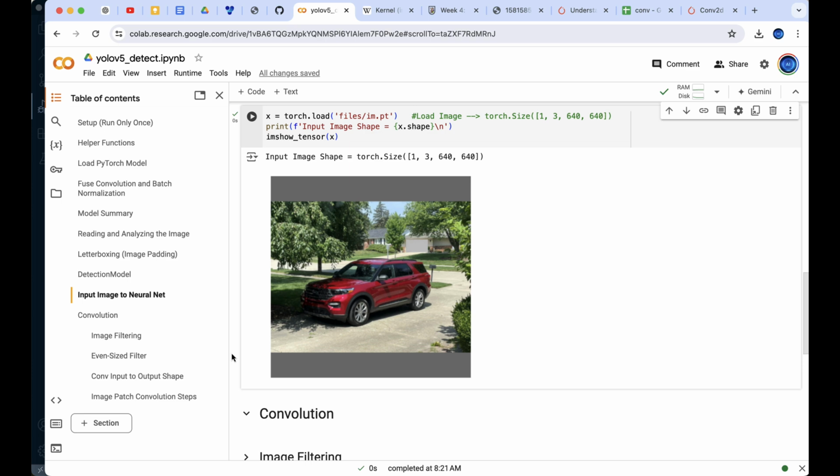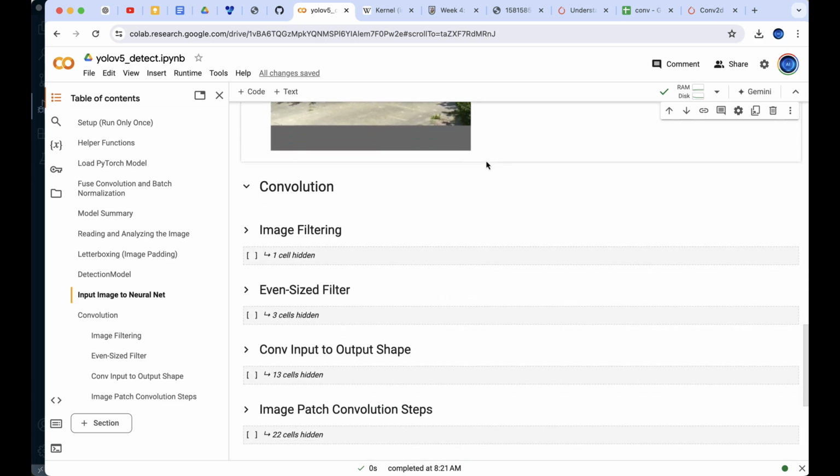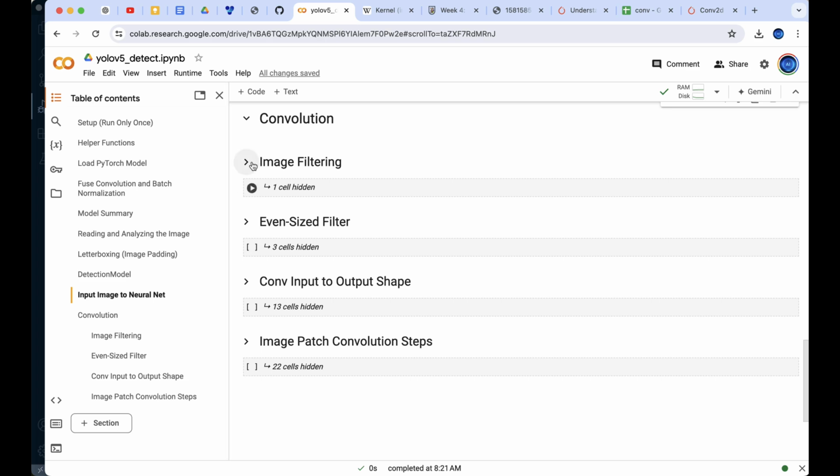And this is nothing new, just doing a quick recap of our input image to the neural net, which has 1 by 3 by 640 by 640 dimensions, the batch, the channels, the height, and the width. So with that, let's go ahead and jump to the convolutional section. And in particular, we're going to focus on the image filtering first.